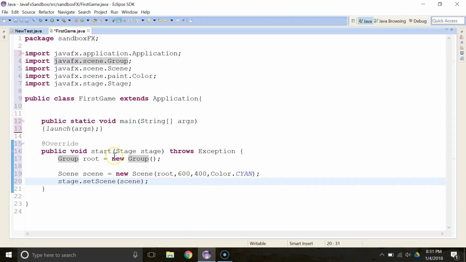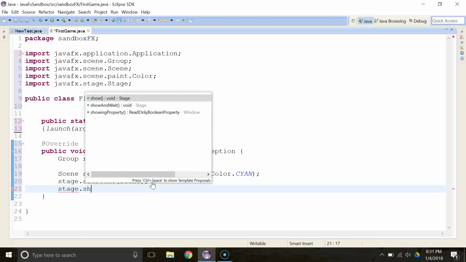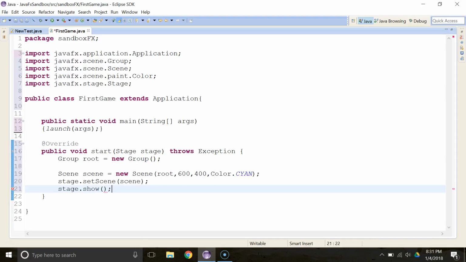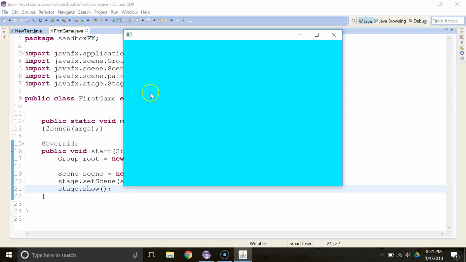I've now created a group. I put my group into a scene. I put my scene into a stage, and now I need to show my stage. So I'm going to say stage dot show. And that's the basics of creating a JavaFX application. If I run this now, I should see my scene pop up. Just a nice cyan 600 by 400 scene.